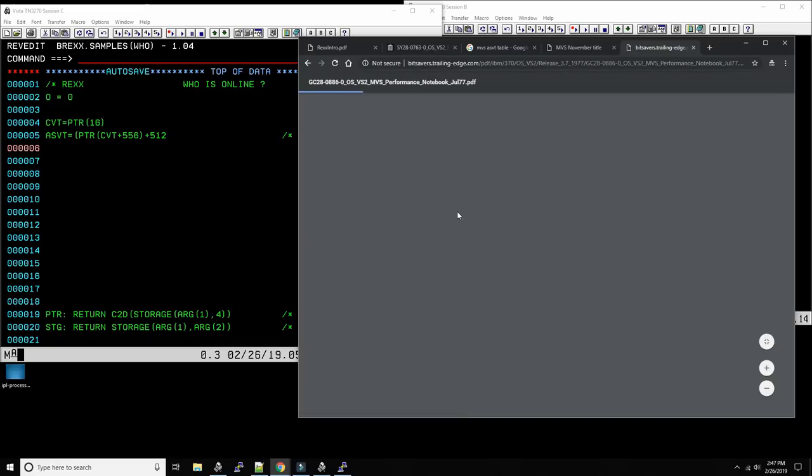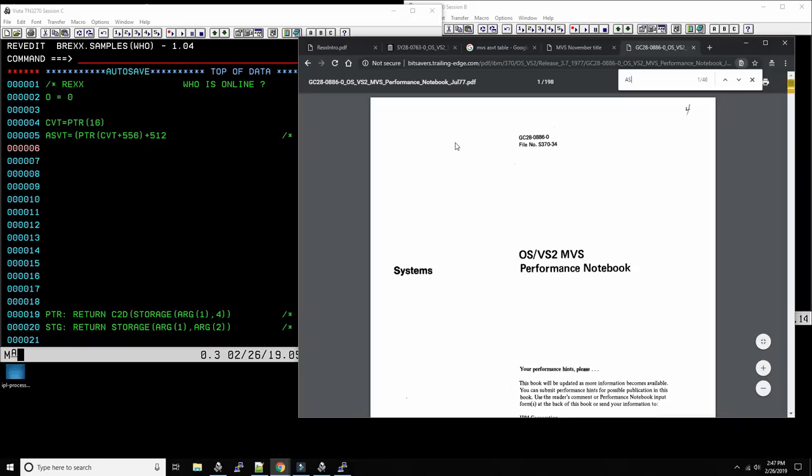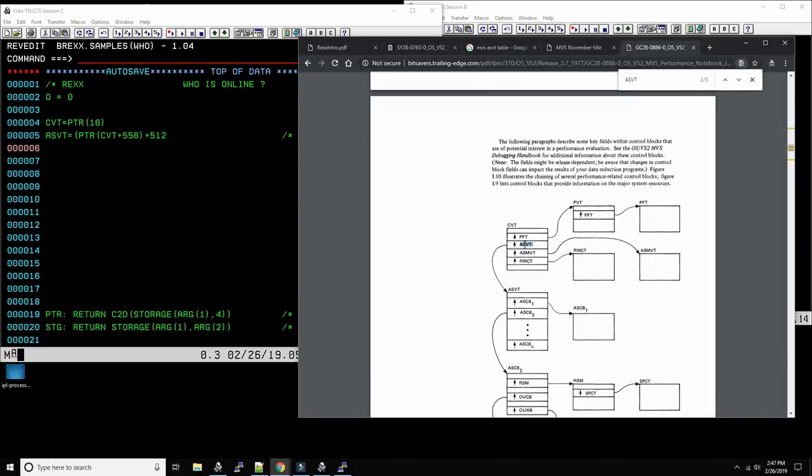Yeah. So this is from a version slightly older than the MVS we're running. That's for MVS 3.8. But if it's there, that means it's also in MVS 3.8. So I'm going to use that. Okay, ASVT. So you can hear the CVT has an entry for ASVT. And let's look at it.